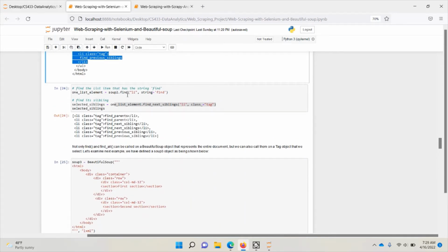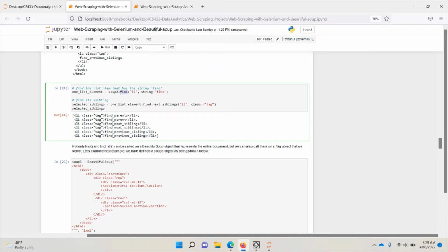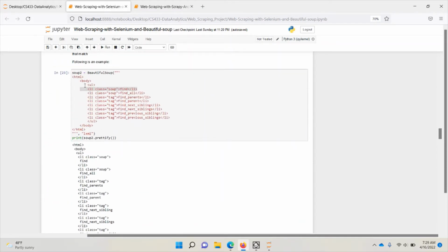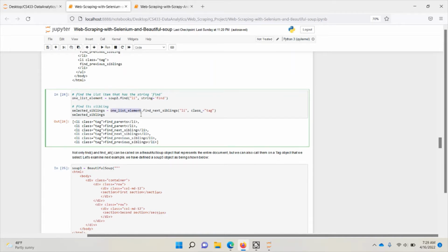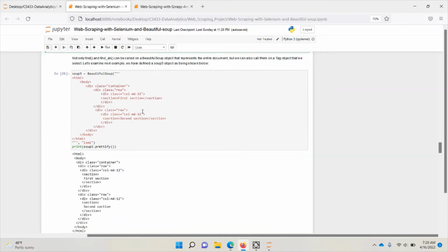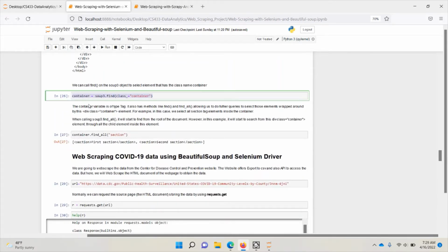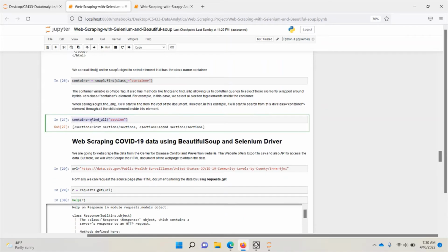As you can see, find and find all, find parent, find sibling can apply to a soup object. However, they can also apply to any tag object that you already selected. The difference is that when applying on a soup object, it will start to search from the root of the document. However, when you apply it to a tag object, it will start from that element that you applied it to. For example, here we have a container and then we use find all, and it will start to find from this container element.